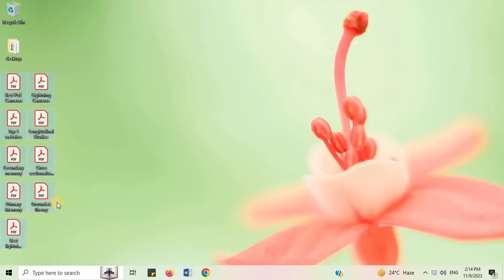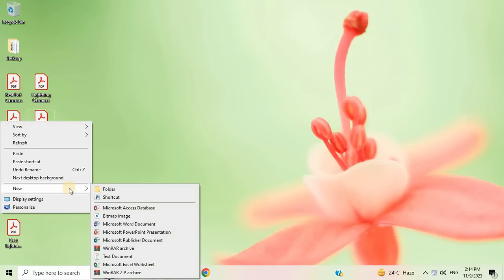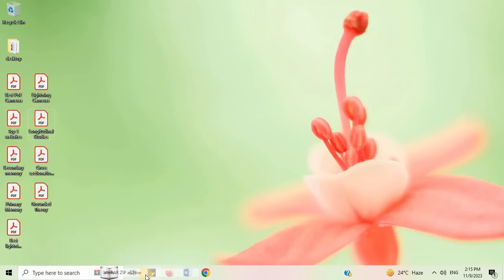For that, I will create a zip folder. Right-click on the desktop, go to New, click on WinRAR Zip Archive. Give a name to it, like I will name it as All PDF Files.